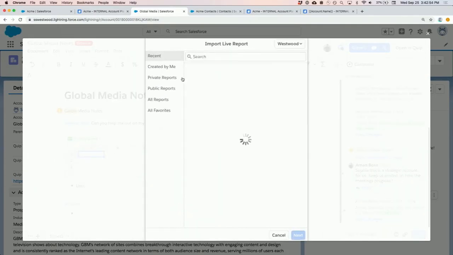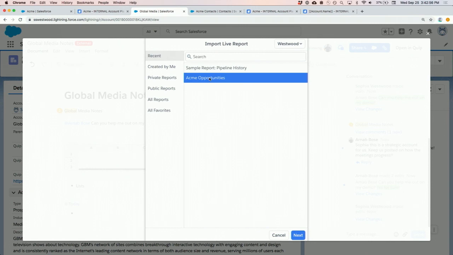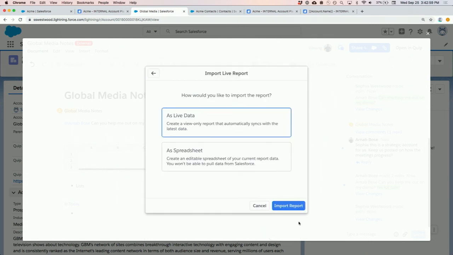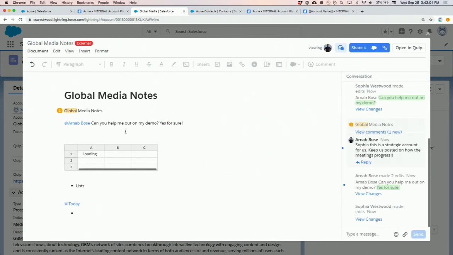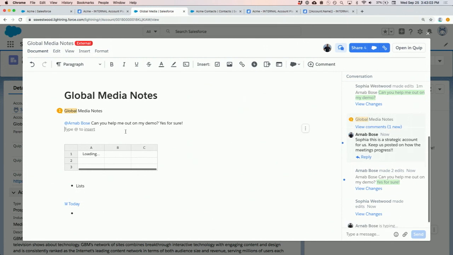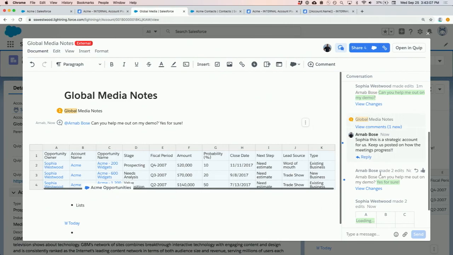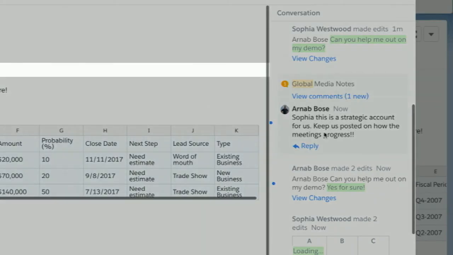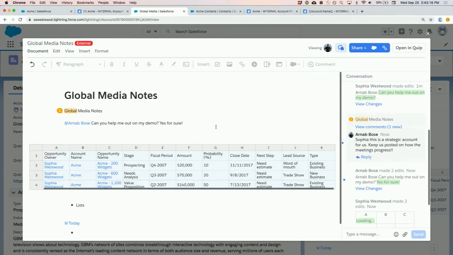Even if I wanted to bring in another one, I could bring that feature right now. And I could say, hey, in these notes, let's check out those opportunities happening over at Acme. And I can say they're doing something right over there. Maybe we need to use that as inspiration on our account as well. Arnab said yes for sure. We can see that happening over here. He added a note saying this is a strategic account. Keep us posted. So there's lots of live, freeform, unexpected collaboration happening already.